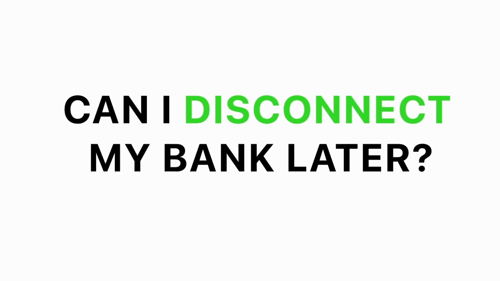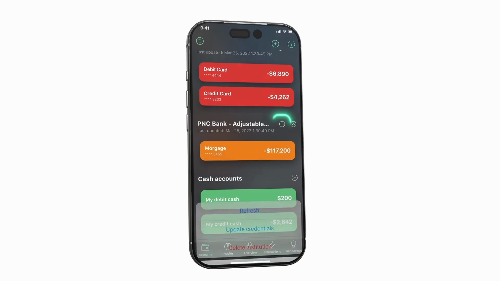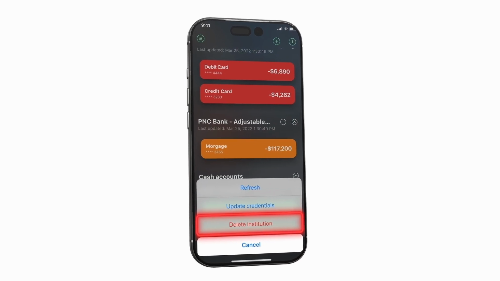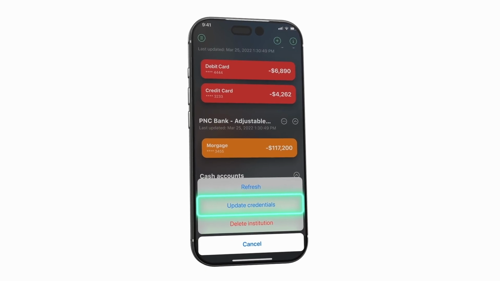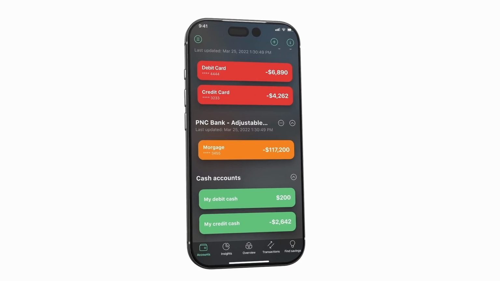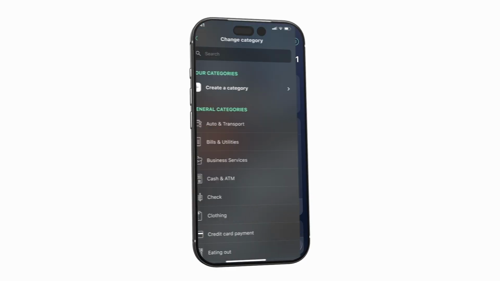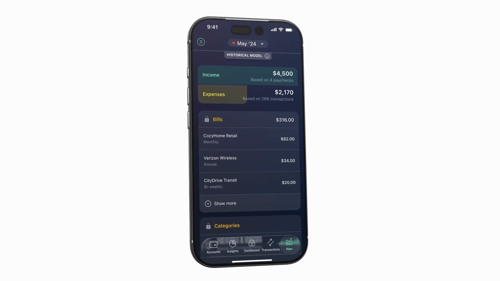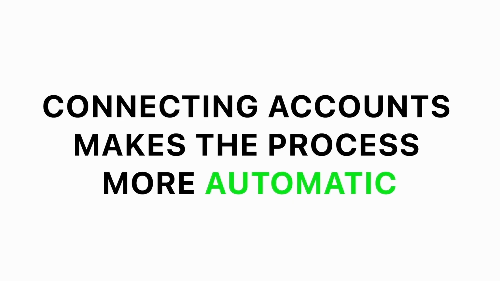Can I disconnect my bank later? Yes. You can disconnect a financial institution from PocketGuard at any time. Go to the Accounts tab, find the institution, tap the 3-dot menu next to it, and choose Delete Institution. From the same menu, you can also refresh the connection or update your credentials if an account stops syncing. And remember, connecting a bank is optional. You can still use PocketGuard manually by creating cash or credit accounts, entering balances, adding income and bills, categorizing transactions, and setting up your own budgets. Connecting accounts makes the process more automatic, but it is not the only way to use PocketGuard.